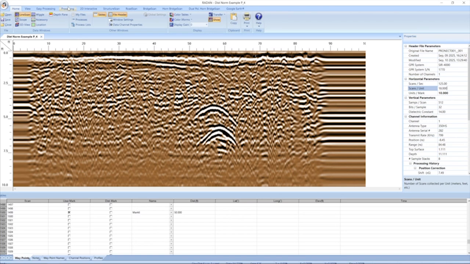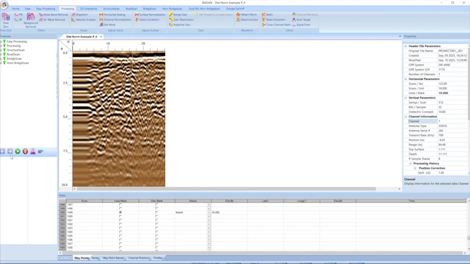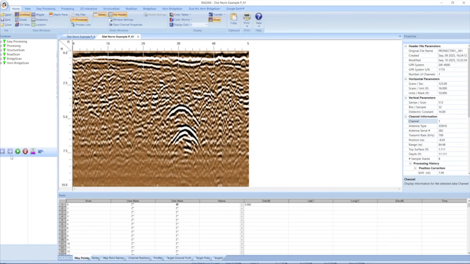We'll leave this at 18 and go to the Processing tab and select Distance Normalization. It read in the scans per unit and units per mark value from the file header, and we're going to set our marks to use to custom user because we're using user marks here, not distance marks. All we have to do now is press OK, and Radan is going to chop off the beginning and end of our data set there, the portion that was outside our transect, and scale everything so that we now have 10 feet of distance between every single user mark.